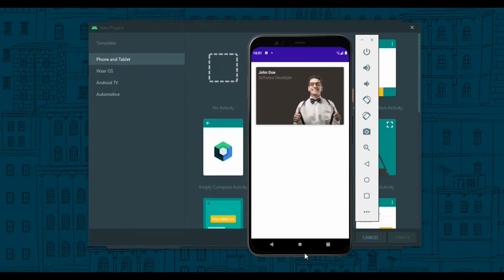So in this video I am going to be showing you how you can add a background to a card in Jetpack Compose, and we are also going to include text on the background.